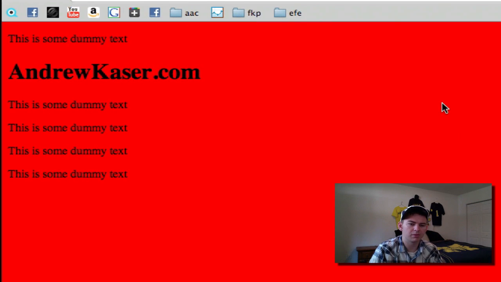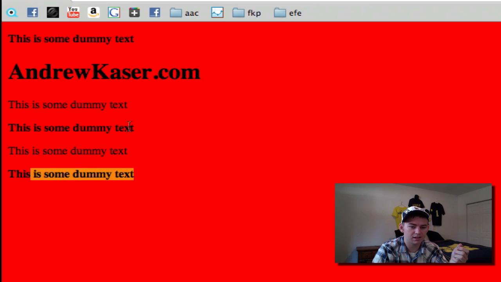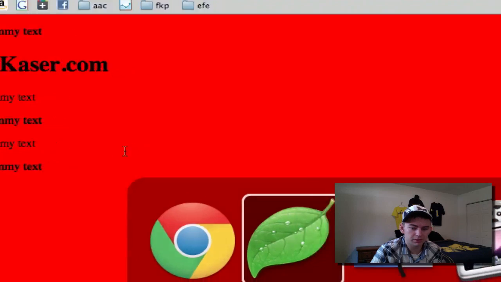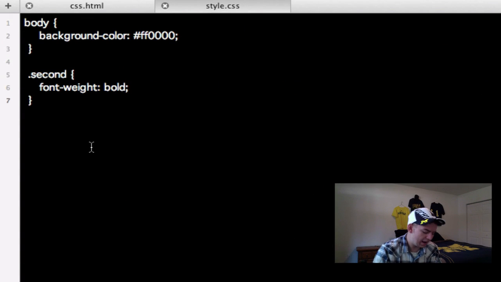So now when you select the class, it applies those styles to every single element that has that class. So you see there I have 3 that are now font weight bold. That's pretty cool. It comes in handy a lot.